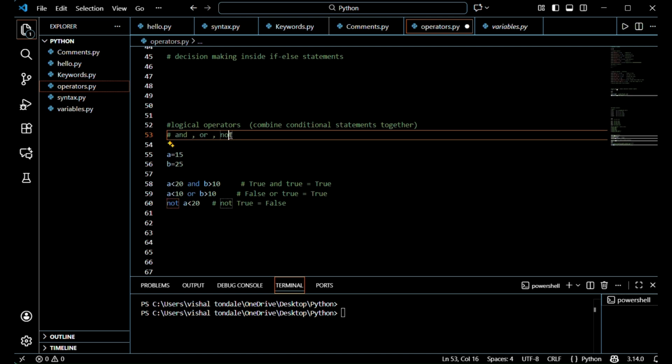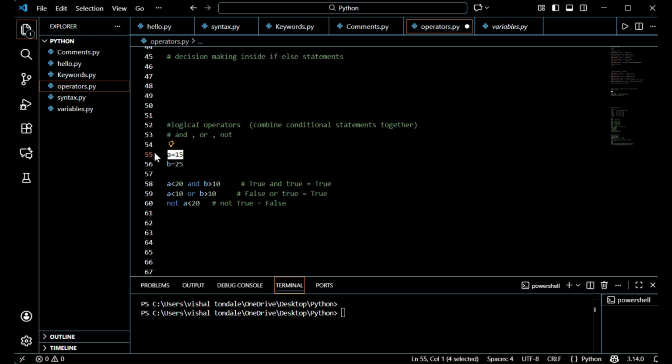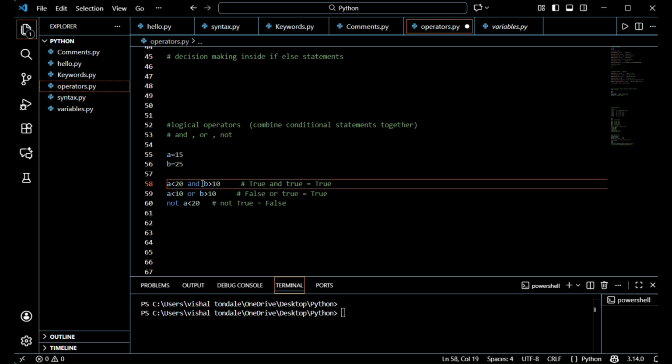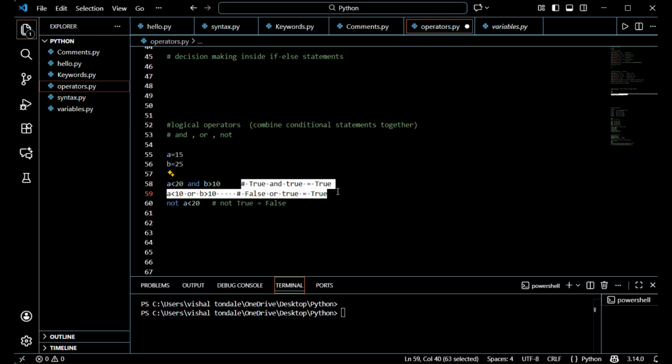So I'm opening VS Code, and inside the file, I'll write two variables. For example, A is 15 and B is 25. Now let's check a simple condition. If I write A is less than 20 and B is greater than 10, both statements are true, so the final result becomes true. Next, if I use or, even if one condition is true, the final answer becomes true.